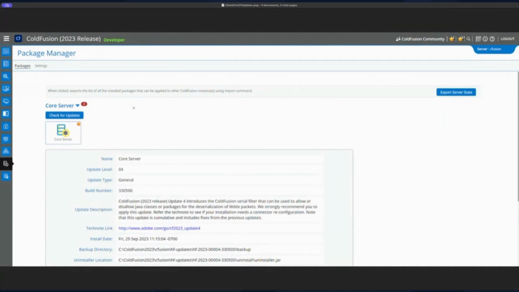Bug fixes are included in these hotfixes, as well as a variety of security patches. This will keep your environment secure and stable straight from the get-go.